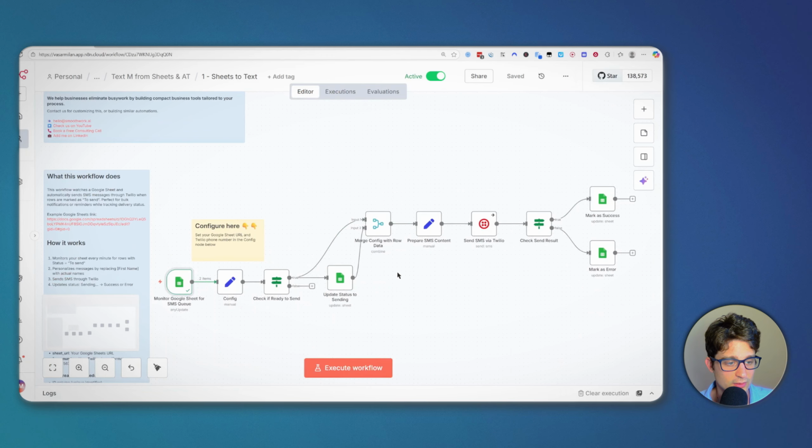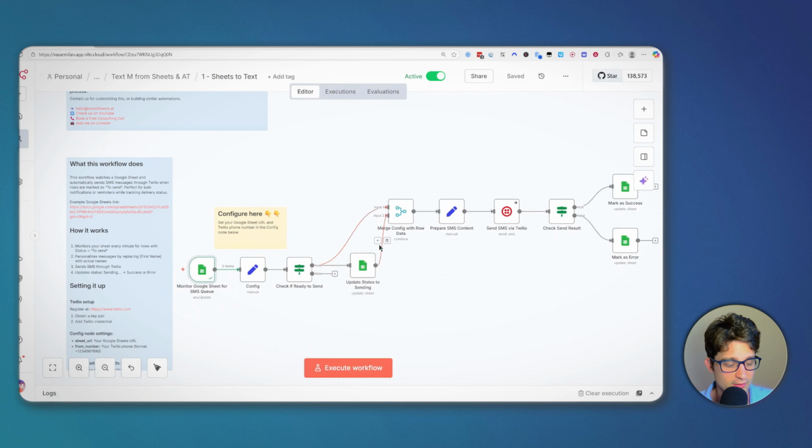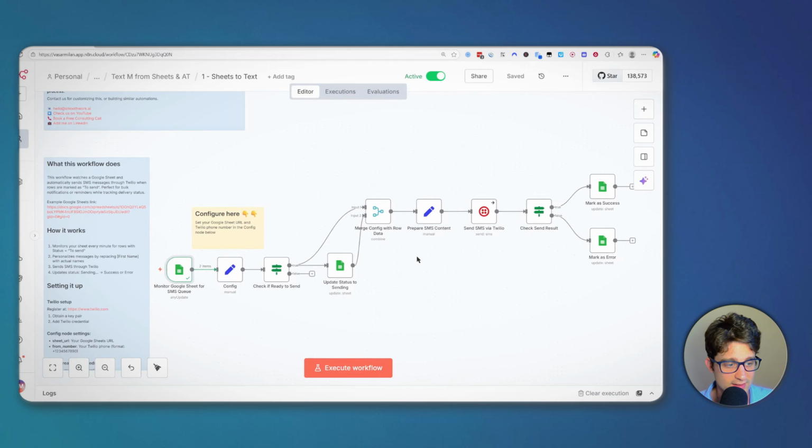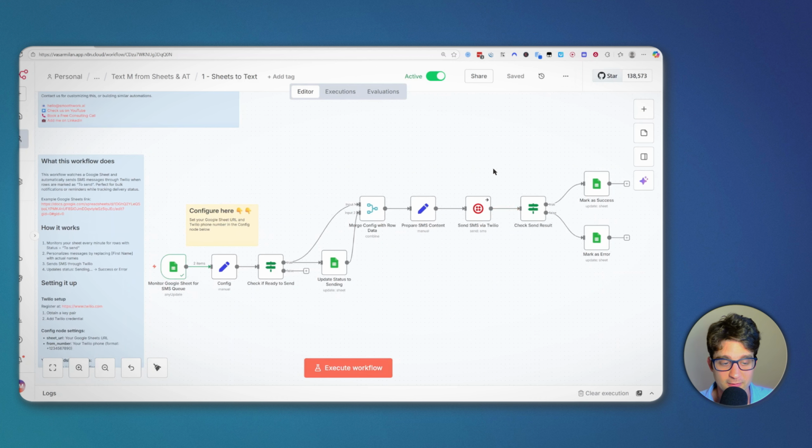I will do a little bit of deeper dive into the nodes of this to show you how it works and how you can build something like this for yourself. If you're not interested in that part, then feel free to go to the next section where I will show the setup with Airtable and how to get that order notification system also working.